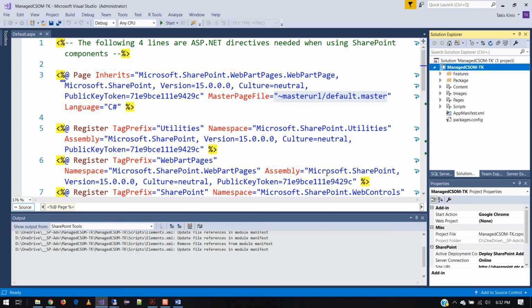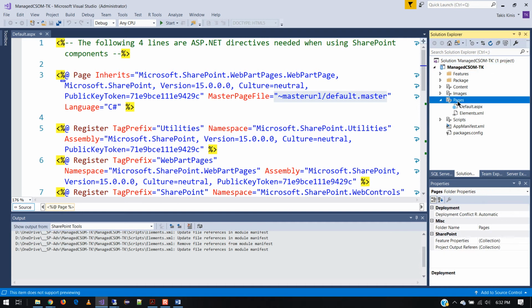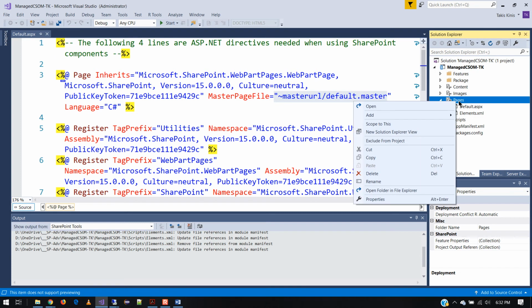Okay, so now that we got that going, we're going to open up our default .aspx page, and that's the page that comes up automatically after you create this, so that's the page we're looking at right now. All right, so what we're going to do is actually create a new page. So I'm going to go to the Pages folder, right-click, choose Add, and then choose New Item.